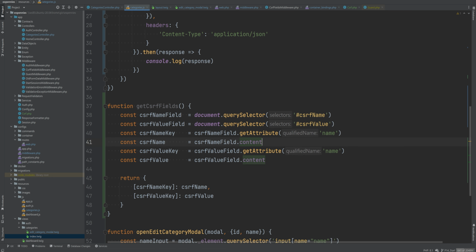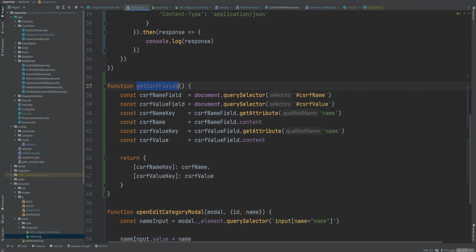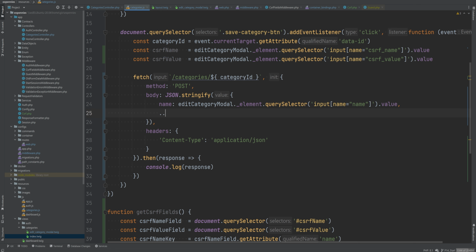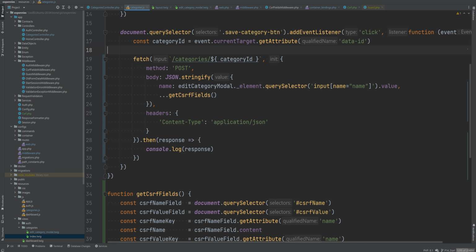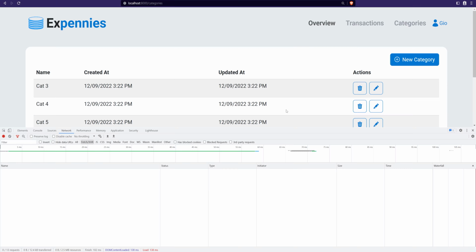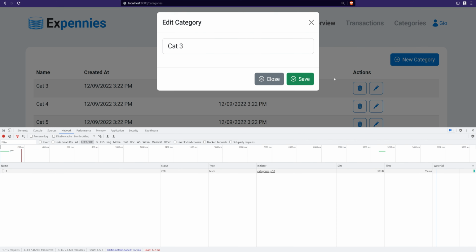All right, let's format the code, and we can actually call this function in here to get the CSRF values. So we can get rid of this and simply do get CSRF fields. And we can also get rid of this, and this should work. Let's go back to the browser. Let's refresh the page. Let's try to save.